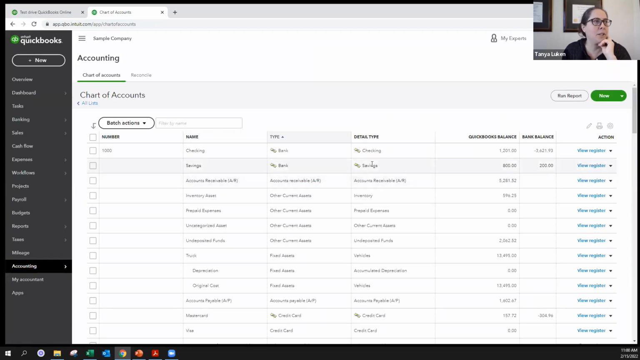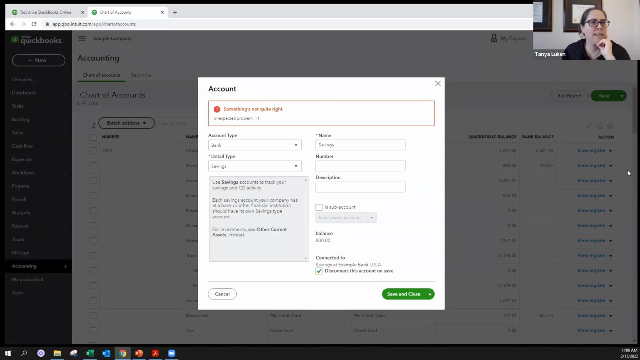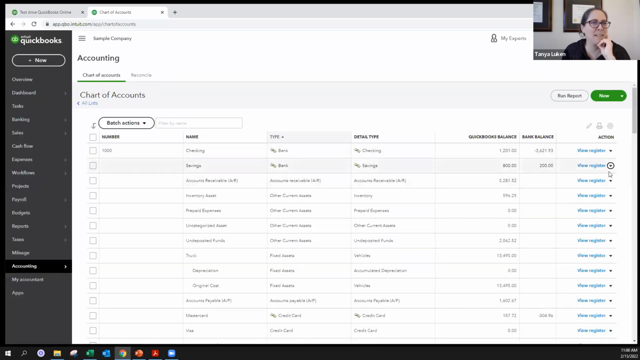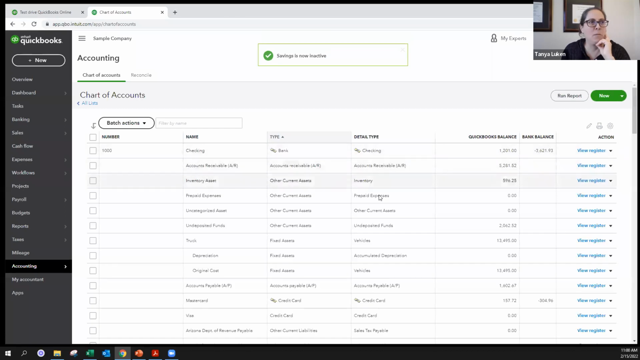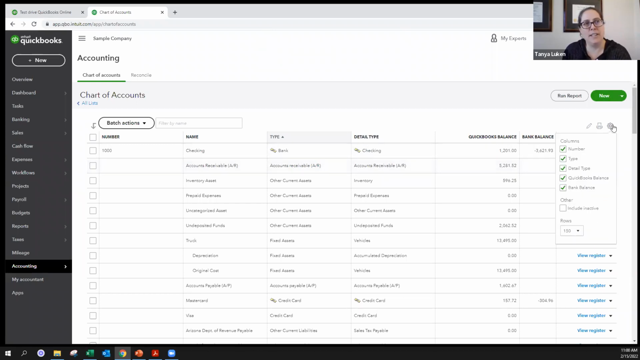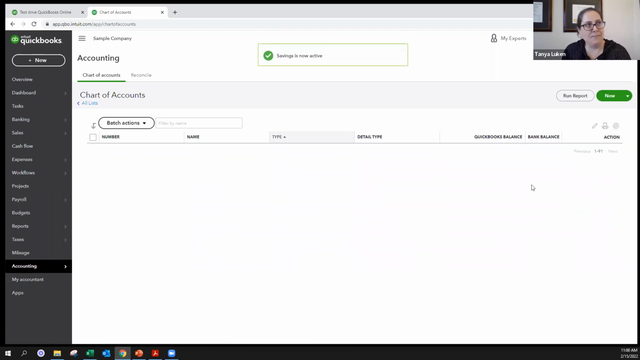Let's say that we don't use this savings account anymore. So you would disconnect it here. Sorry, it's not going to let me do it, because you could make it inactive. And then it will come off the list. So now it doesn't show there. If you made something inactive by mistake, you would click here on the settings and include the inactive, and then we would see the savings account here. So we could then make it active again.